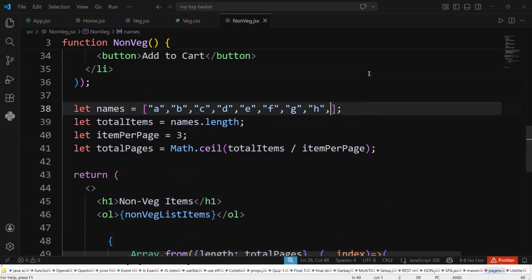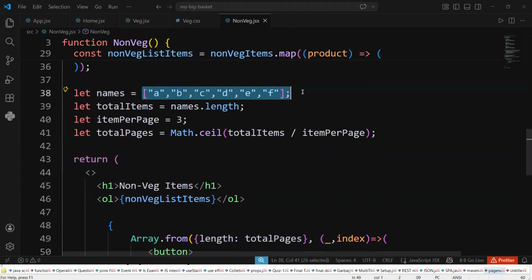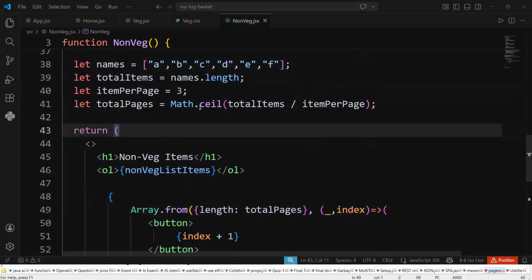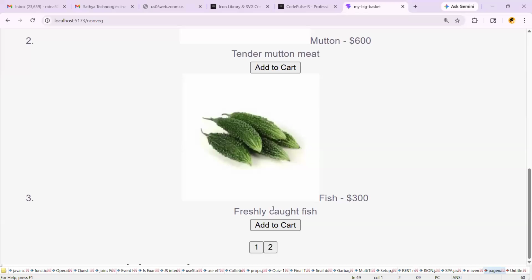Now if I remove this one here like this, how many buttons do you expect, because the result is getting like this? How many buttons? 2 buttons. That's it. You can see on the page here we have 2 buttons. It adjusts automatically.